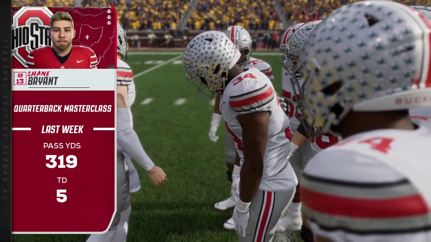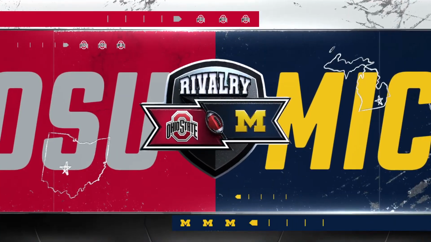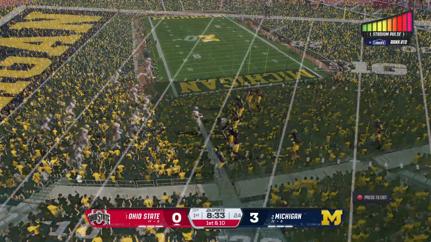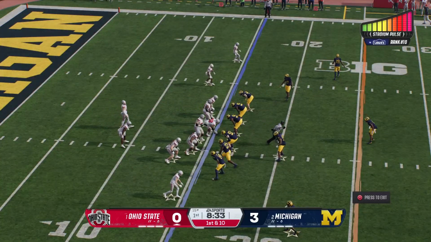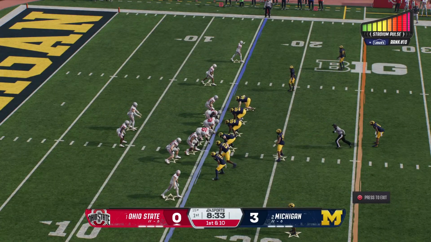And, of course, one of the subplots today, Kirk, is the Heisman race. Now, this quarterback doesn't want to think about that, put that kind of pressure on himself. But if he keeps playing the way he's played, he's going to be in New York.